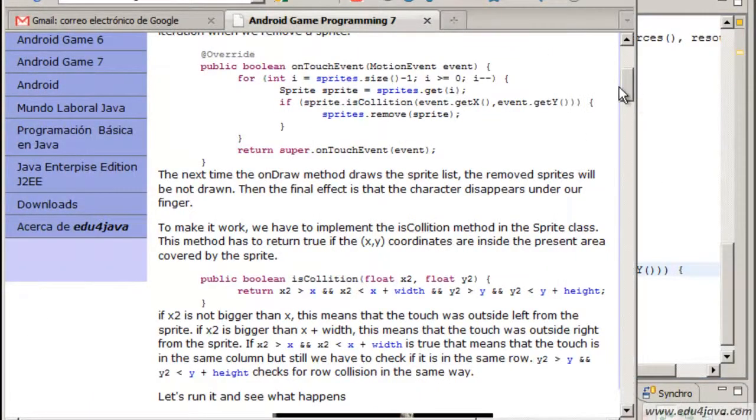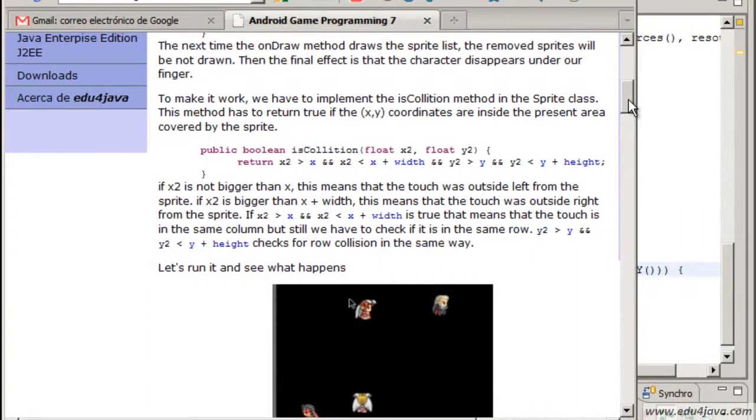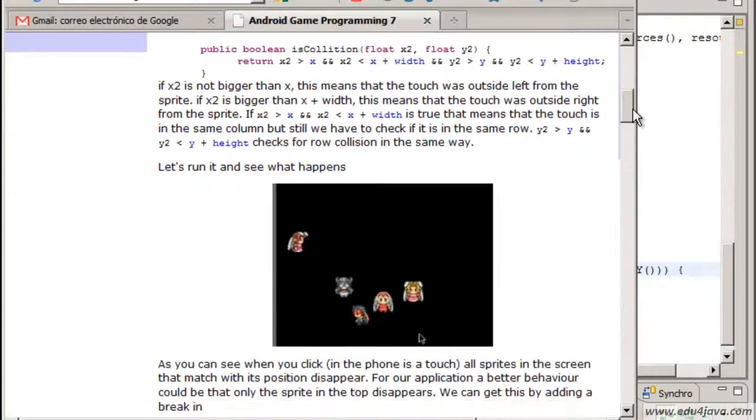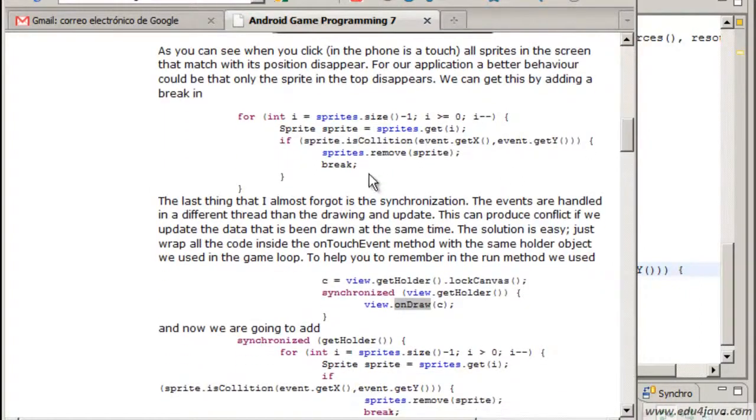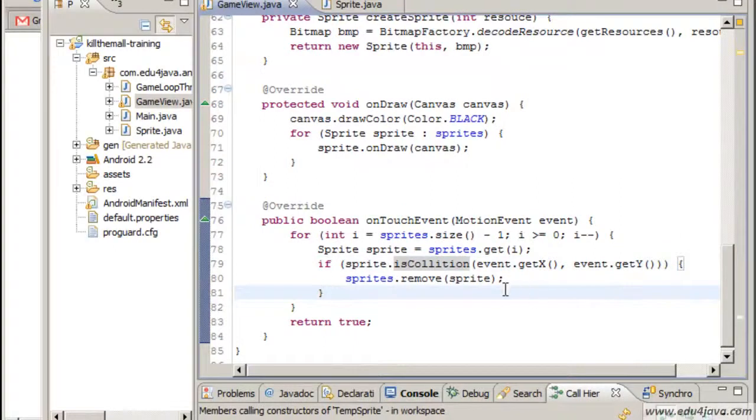To do this, to just kill the one on top, I should add a break in the onTouch. This for is going to iterate, and if there is more than one in the same position, it will kill them all. This break is going to avoid this.